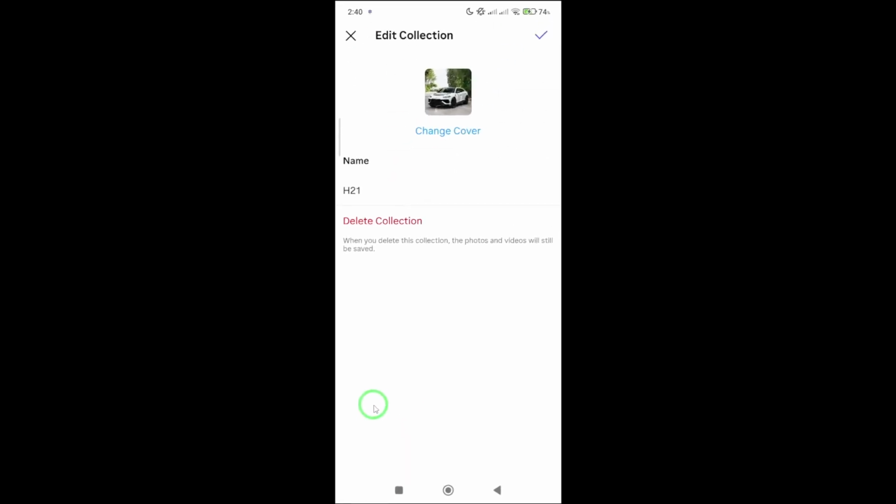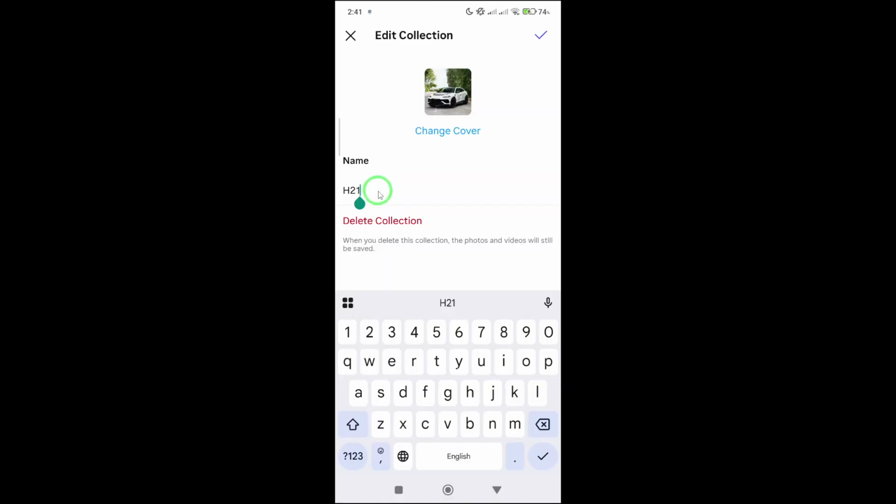Look for the three dots in the upper right corner and tap them to open the editing menu. From this menu, choose Edit Collection. This is where the magic happens. You'll see the current name of the collection at the top. Tap the name field, delete what's there, and type in your new preferred title.